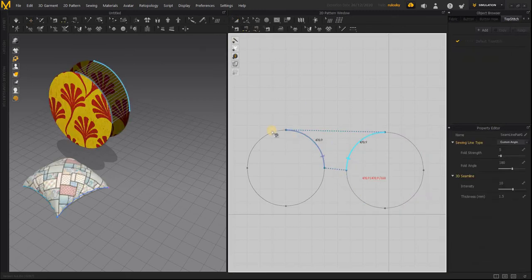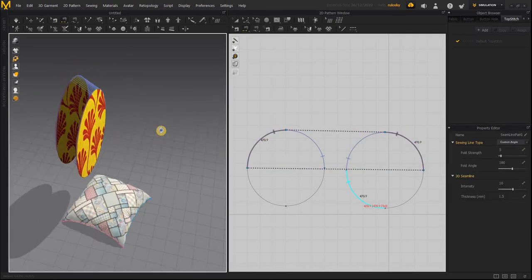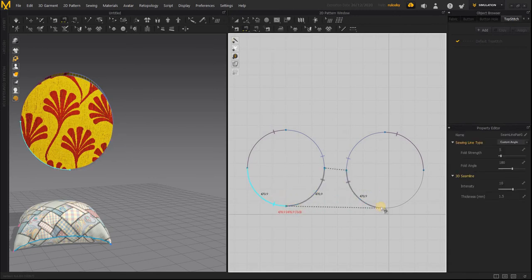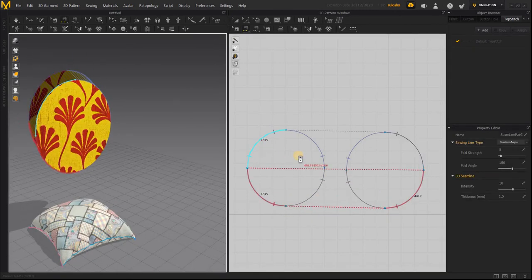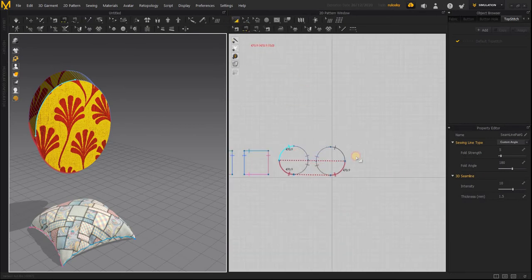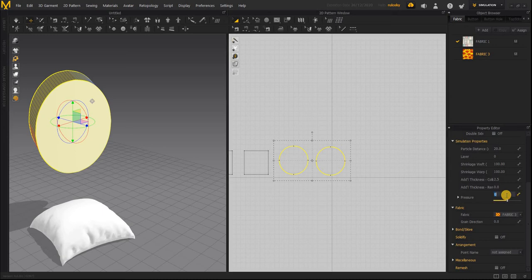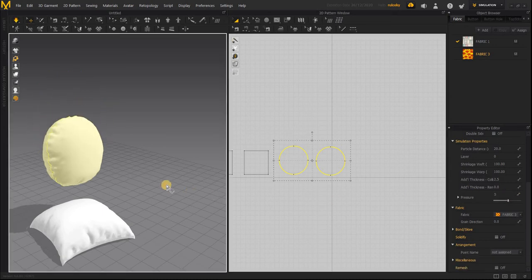From here to here, from here to here, make sure that the lines are straight. From here to here, from here to here. Okay, so this is sewn. Now again we will follow the same steps. We'll select these, add a pressure of 5, simulate them.